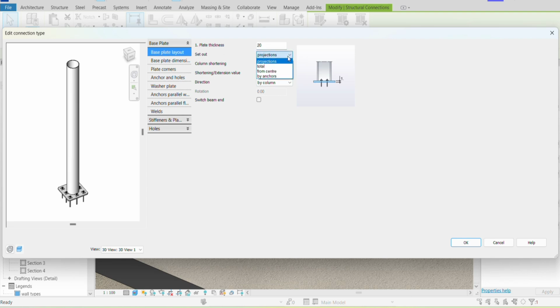I can also define the set out, which is basically the projections here, and I can select this to be total or from center by anchors. That's fine, so keep the projections here. The column shortening is the gap between the floor and the base plate. This is currently by value, and we can select it as the plate thickness or by value, and now it is 5 millimeters. So the distance between the plate and the concrete slab is 5 millimeters.